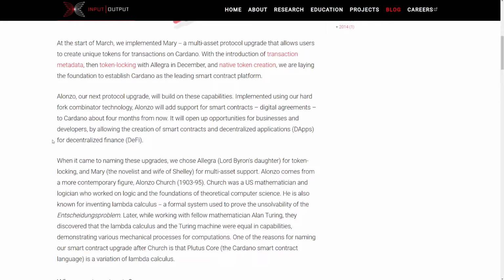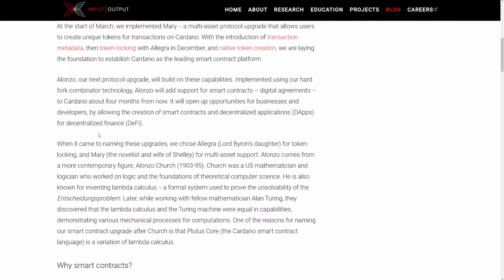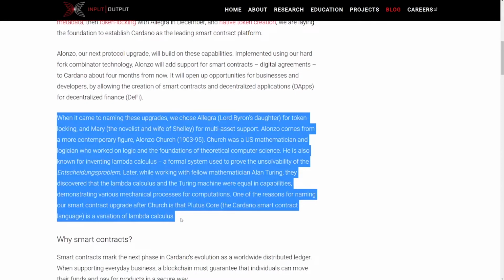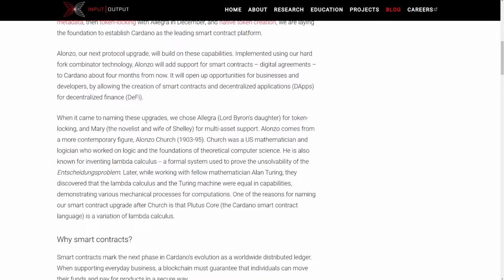And one of the first things I found really interesting here is this paragraph over here, which describes all the naming behind these updates and phases of Cardano. So we have explained the Allegra token locking, which is named after Lord Byron's daughter. The Byron phase was actually the first phase of Cardano. Then we had the Mary fork in March. Mary was a novelist and a wife of Shelley, which is actually the phase in which we are right now at the moment, which was launched in the summer last year.